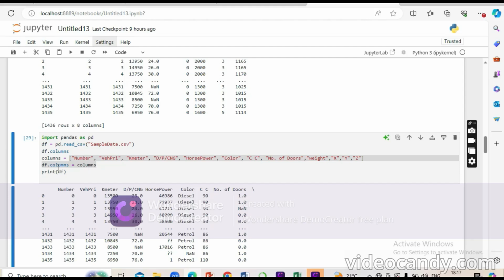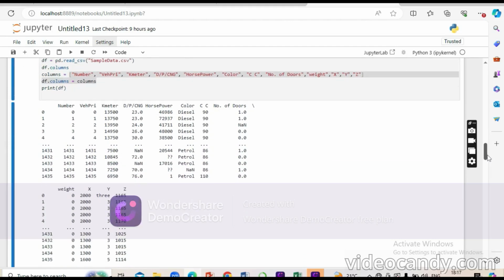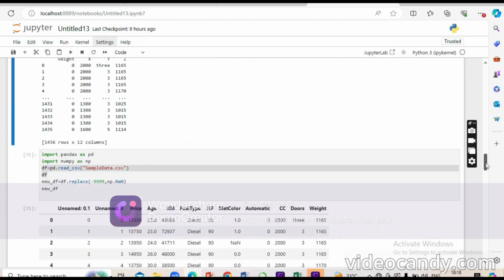We are assigning the new column names, so the existing columns will be replaced with the new columns, and then we display. In the first table it displays the existing names; in the new one, they are replaced with the new column names. See, these are the new column names, such as price, km, meter. We are just assigning the new column names to df.columns, and it will replace them.